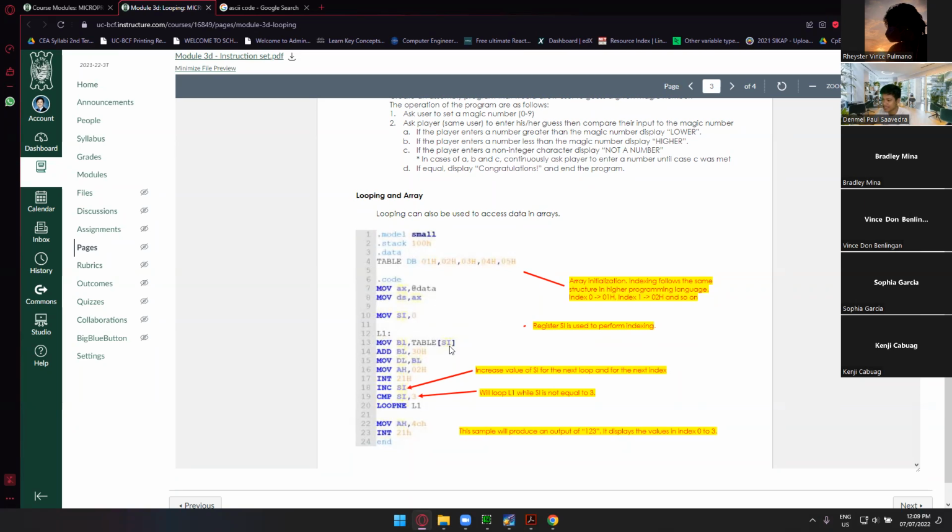And then we have BL, SI. So we are getting the value of the SI, which is initially 0, and transferring that into our BL. And then we are adding a value of 30 again, where in decimal it's 48. And then move AH 2 to display. And then we'll increment the SI by 1. Starting from 0, we'll increment 1 into index 1, index 2, and so on. And then compare the value of SI if it's already equal to index 3. Once it's equal to 3, then it will stop looping already.